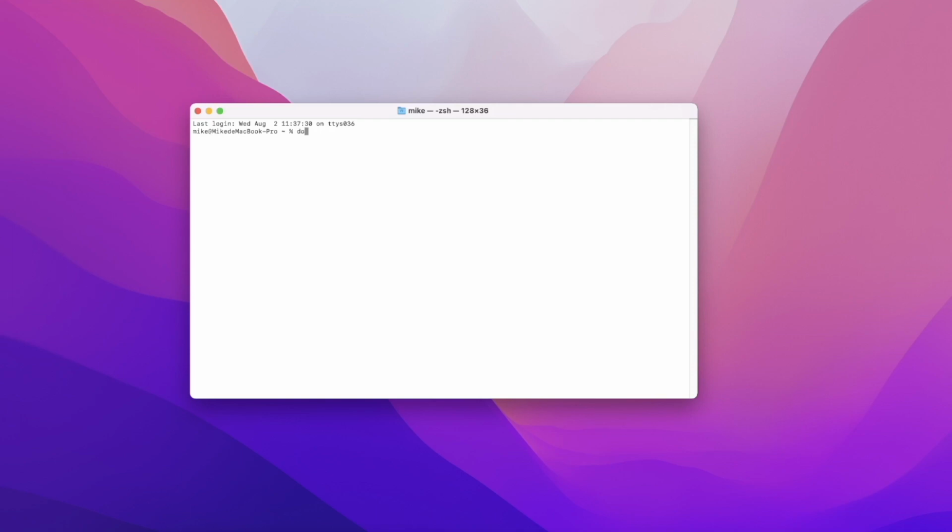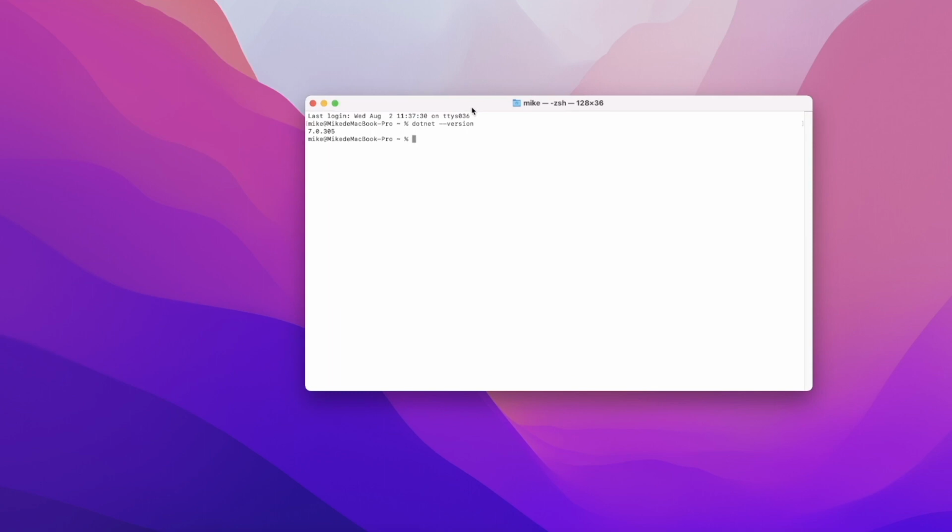Type dotnet --version. It will show your .NET version. If your version is above 7, it's good to go. Next, let's create a new folder, and you can name this folder whatever you want.